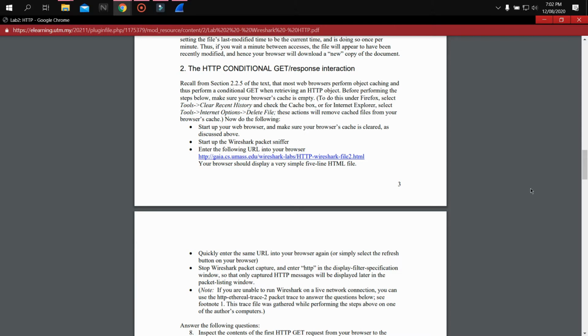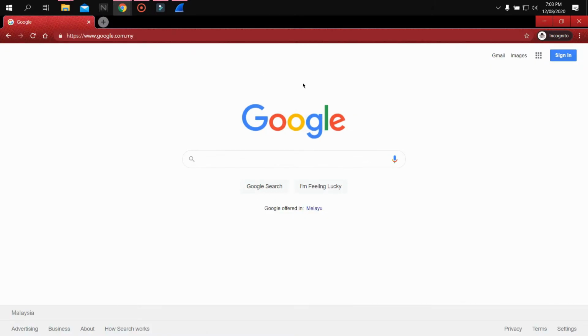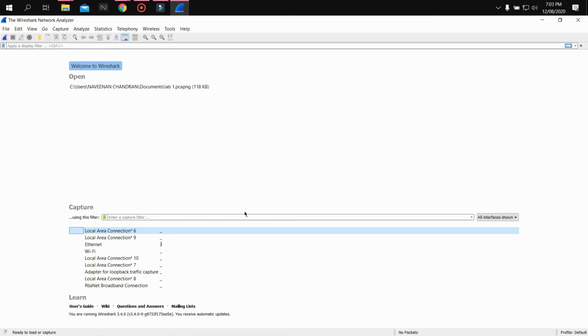Okay, now we go to the second part, which is the HTTP conditional GET/response interaction. First of all, you have to start up your browser and make sure your browser cache is cleared as discussed above. So we have opened up our browser, and then we can start our Wireshark.